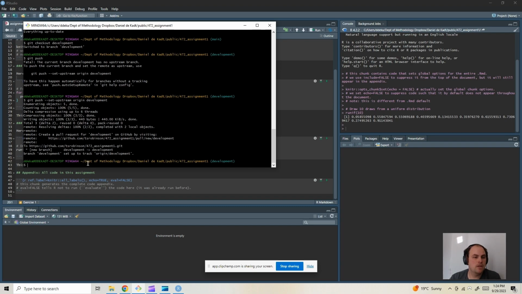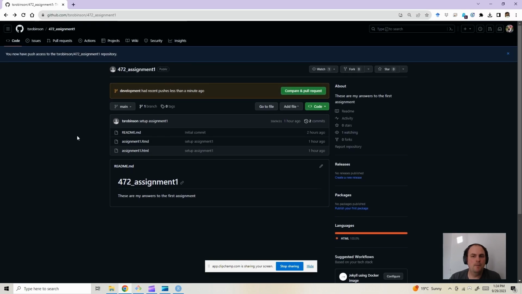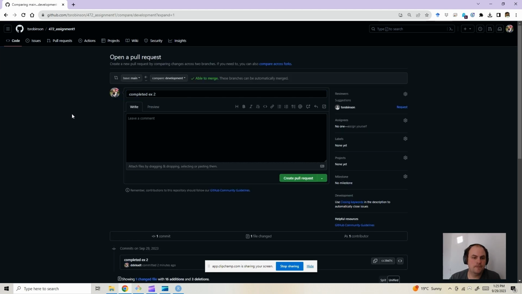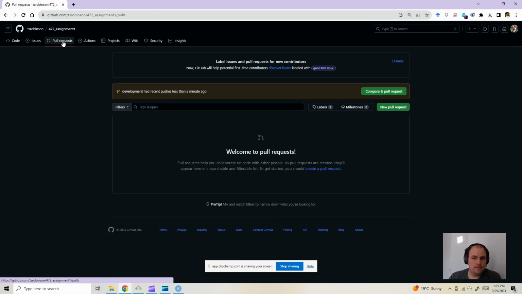Okay. Now, we can move back to GitHub. If we move to GitHub, we suddenly see that something new has appeared. Development, that's the branch that we've been working on, had recent pushes less than a minute ago. So now we're going to compare and pull request. You can also access it from up here, pull requests. Okay, compare and pull request.